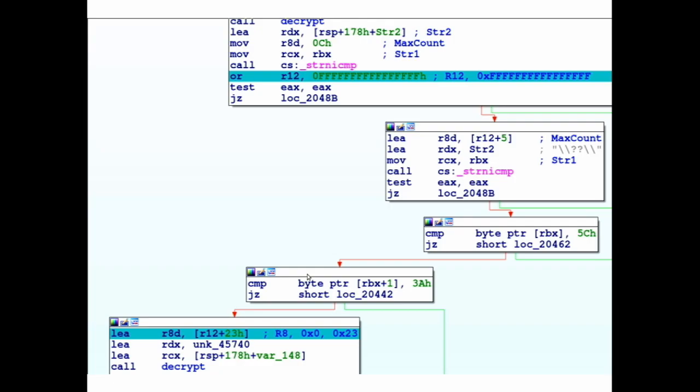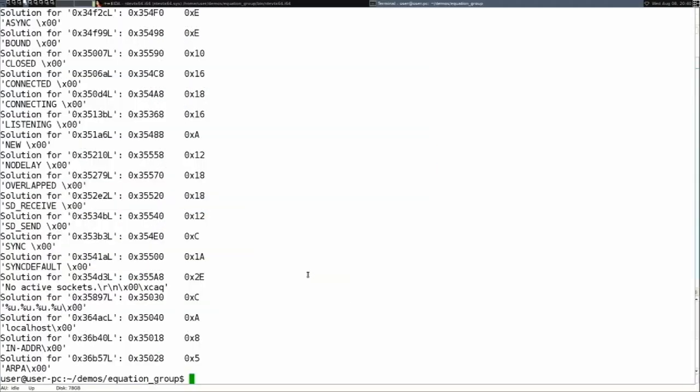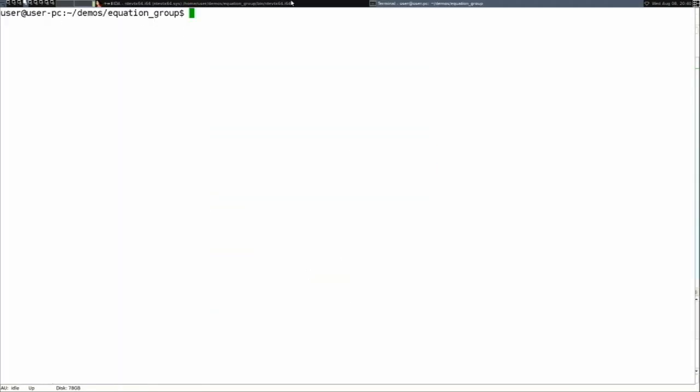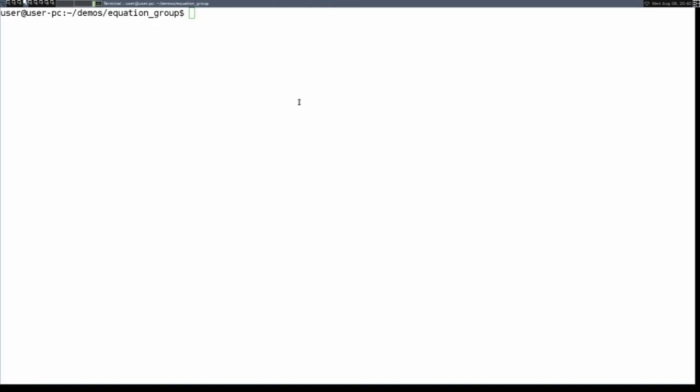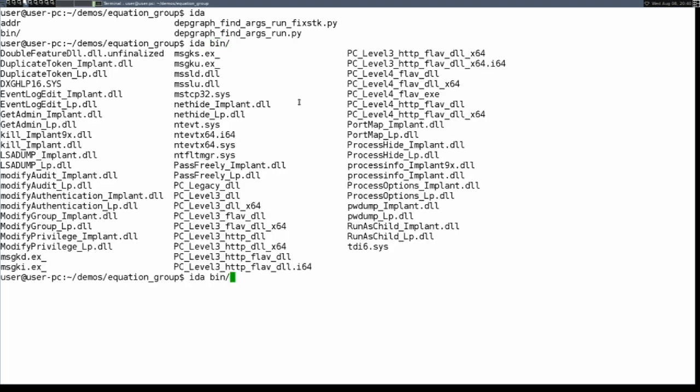So for the demonstration, imagine we have the Equation Group binary. We have recovered the deciphering string function. And so we will show you a usage of the function.